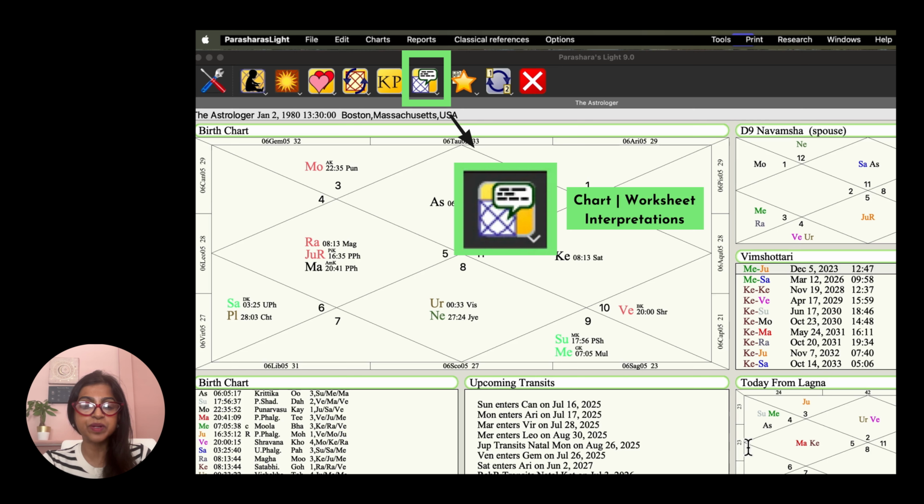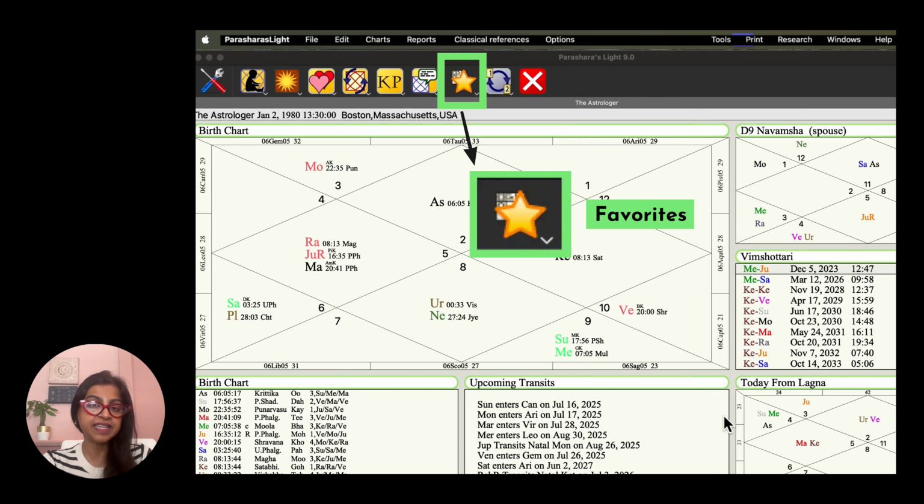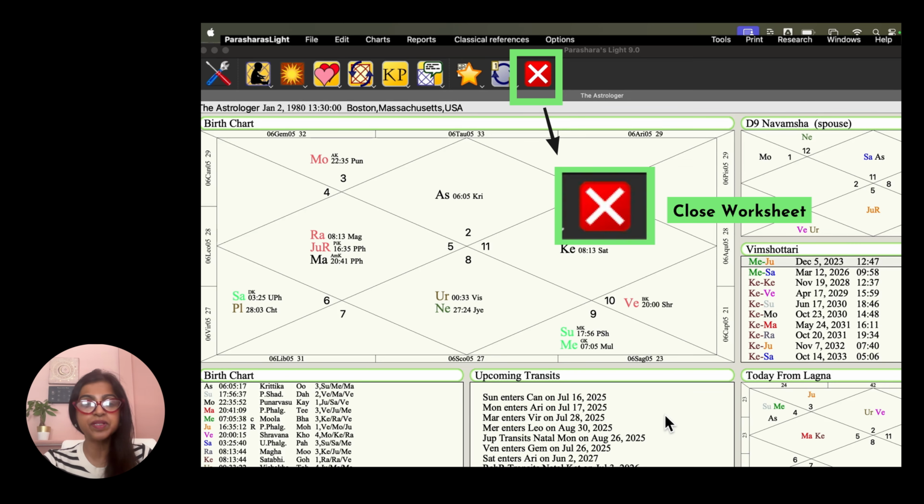Following this icon is what looks like a chart with a speech bubble. This stands for chart or worksheet interpretations. And we're getting close to the end. The next icon is a star, and this references your favorites, which are saved worksheets. Next to the last icon, we have 2 circular arrows with the 1 and a 2. This stands for worksheets that you most frequently access. So this may not necessarily be your favorites, but it's ones that you use. The very last icon is an X, and this will allow you to close out the worksheet.